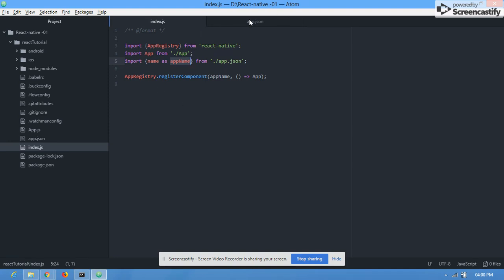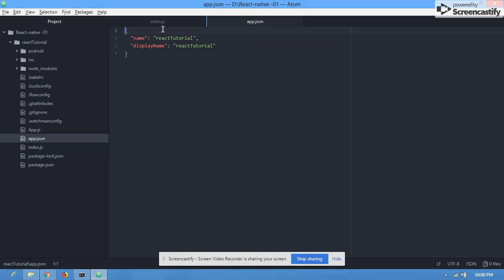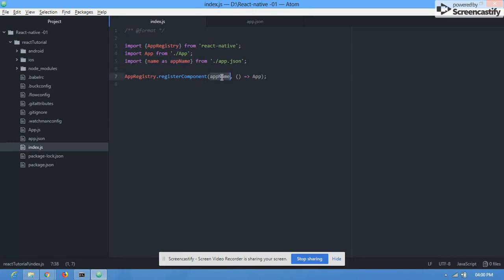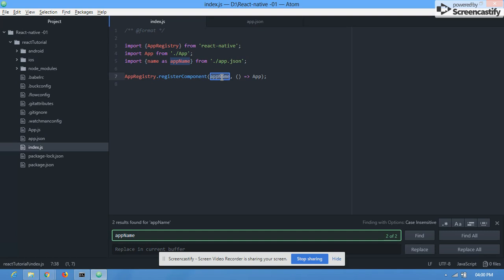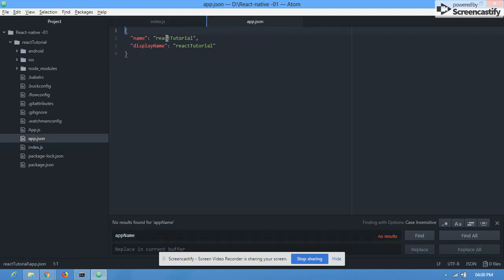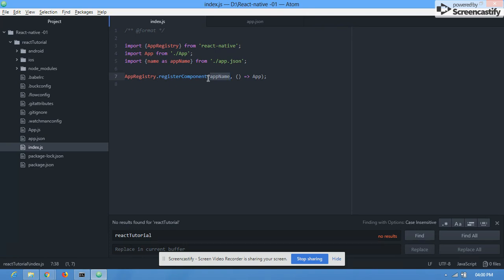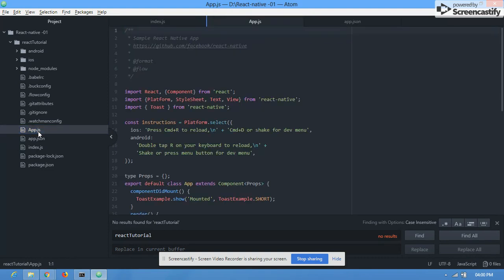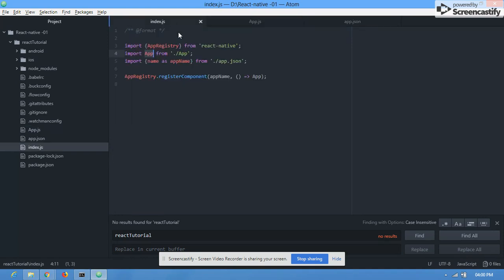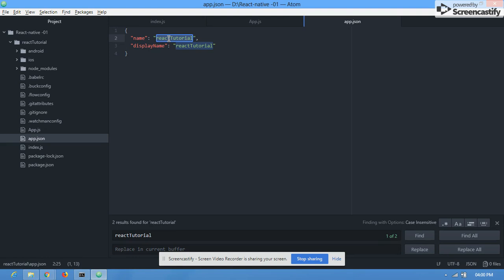Okay, so now I'll tell you what this app.json is. Inside this app.json, I register the component with the app name. Where am I getting this app name from? From name. Who is this name? React tutorial. So I'm telling my React Native application to bind my app component, which is my custom component created by default, to this app name. The app name I have exported in this app.json is nothing but my React tutorial.